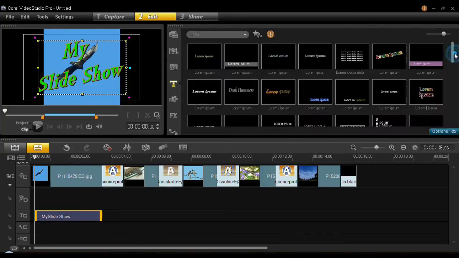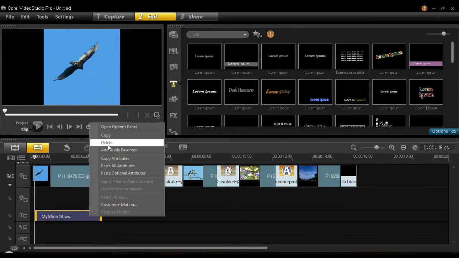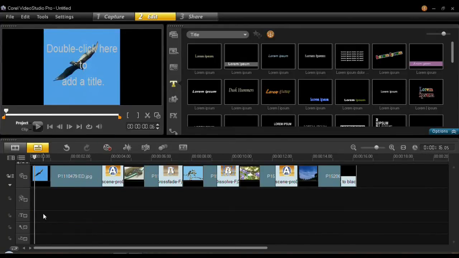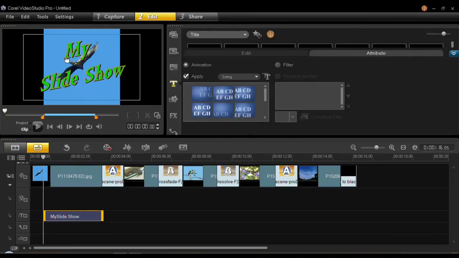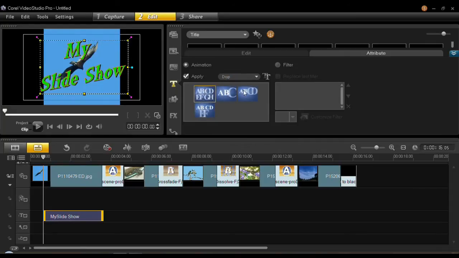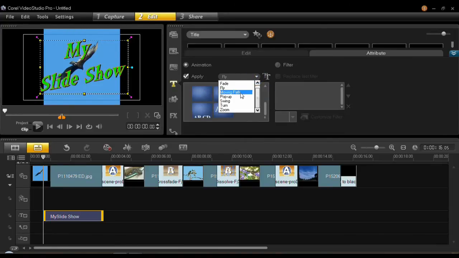Now, what happens? Let's close the option bar. Let's get rid of this. What happens if I just double click up here, and I'm going to type my slide show, click out so I can move it. Notice I still have my same font and everything. And I'm going to pick one of these. Let's see, what are the drop animations? Yeah, they're no fun. I like things flying in and flying out. Okay. Actually, I like the moving paths too. I like a lot of them as long as they move for me.